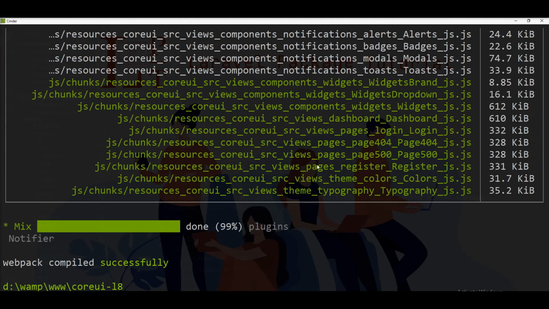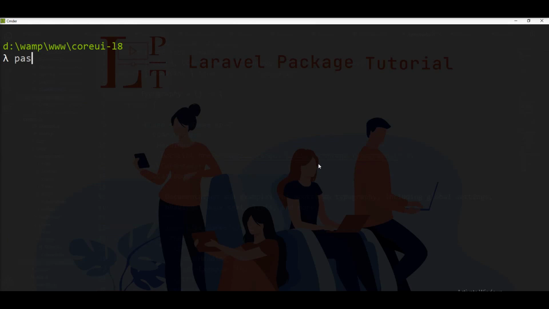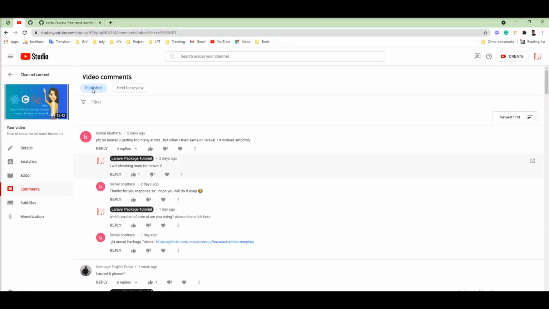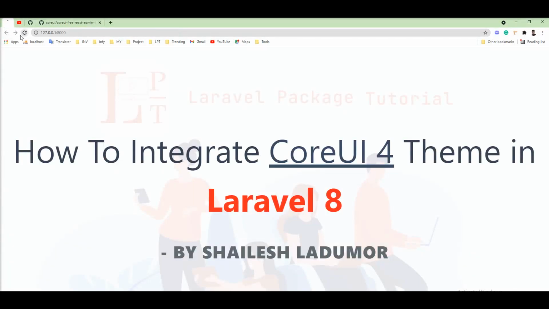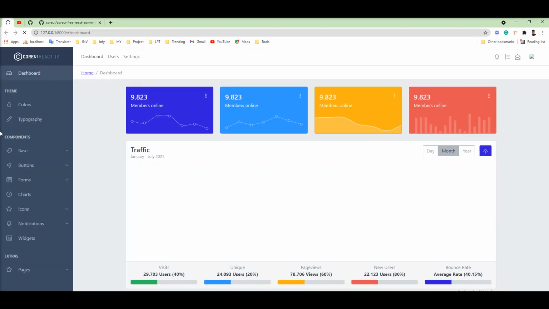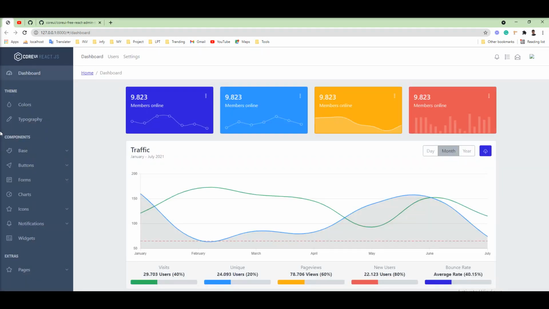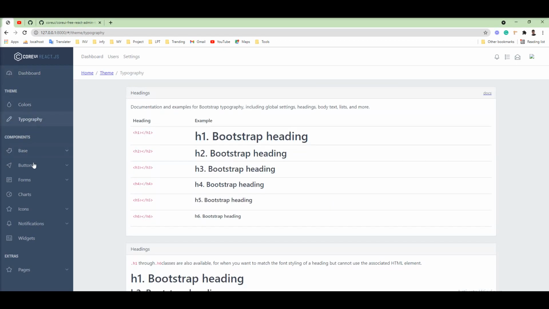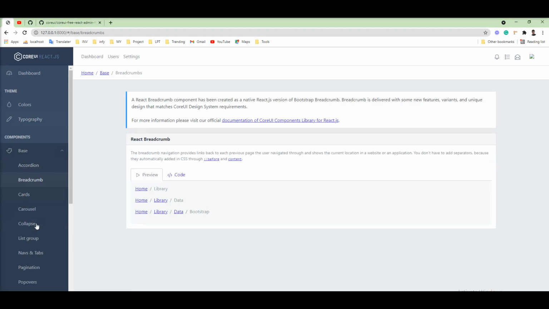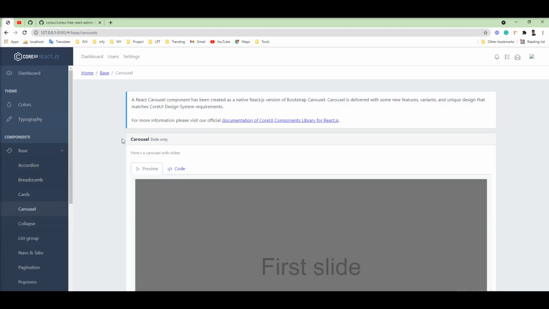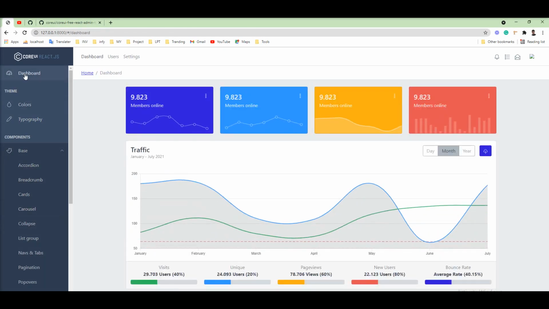And now you can see all the assets compiled successfully. Let me start the server again and refresh the browser, and you can see the React CoreUI theme is loaded successfully. Let's open it, and you can see it's working successfully and properly.